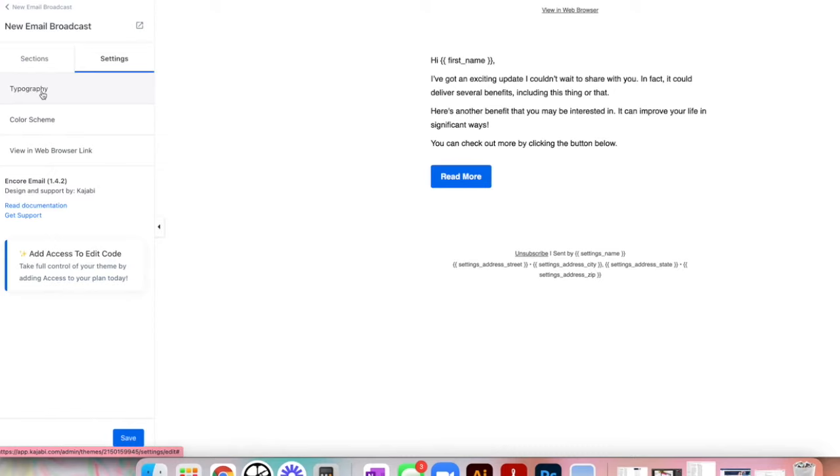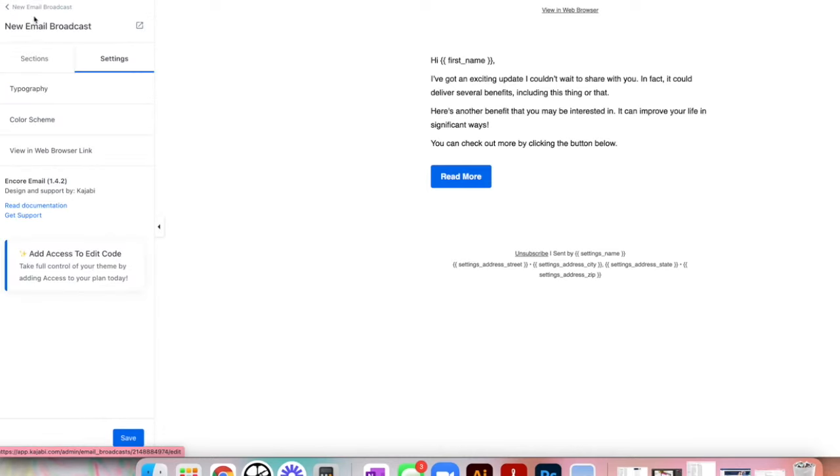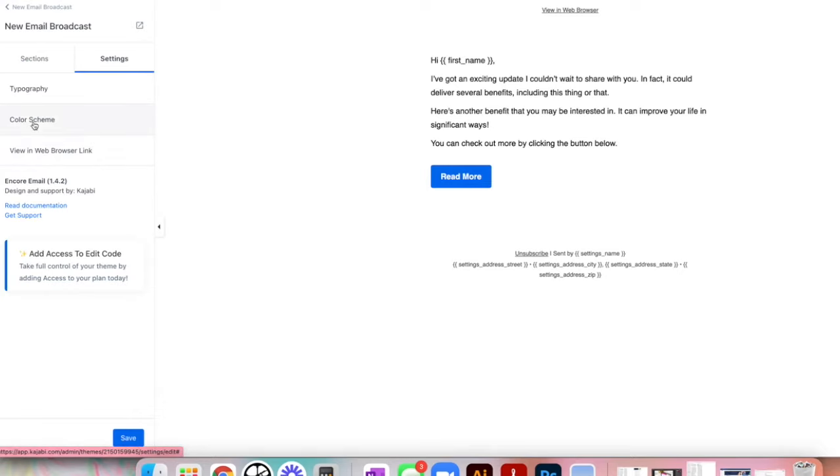I'm going to tell you that I don't think that you should try to change the type. Different email inbox platforms like Google or Yahoo, they don't all support custom fonts. So I actually don't change the font itself. I'm using the Kajabi fonts straight out of the box. And you'll see here it says custom fonts are only supported in modern email clients. I think it's just better and a safer bet to not change the font. Now, you can choose something different based on your preferences, but for me, I just go straight out of the box fonts that Kajabi already has.